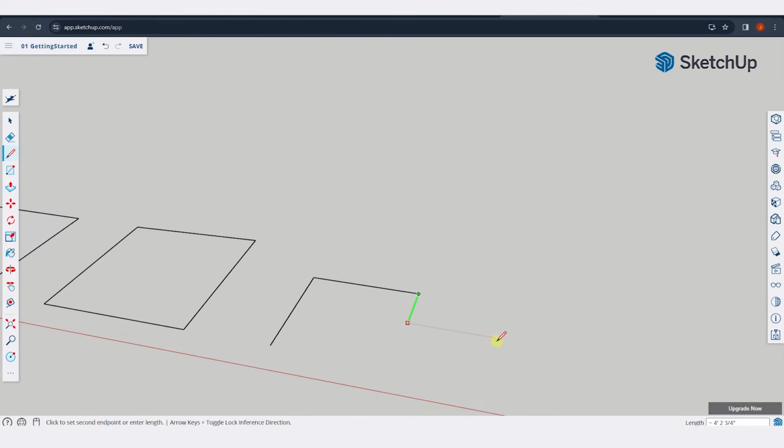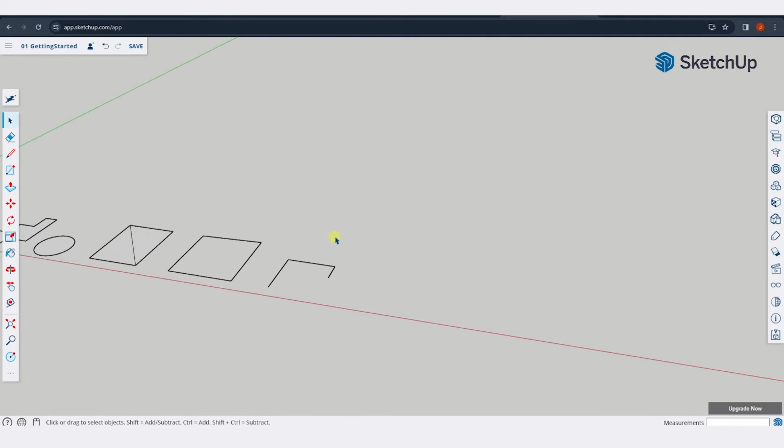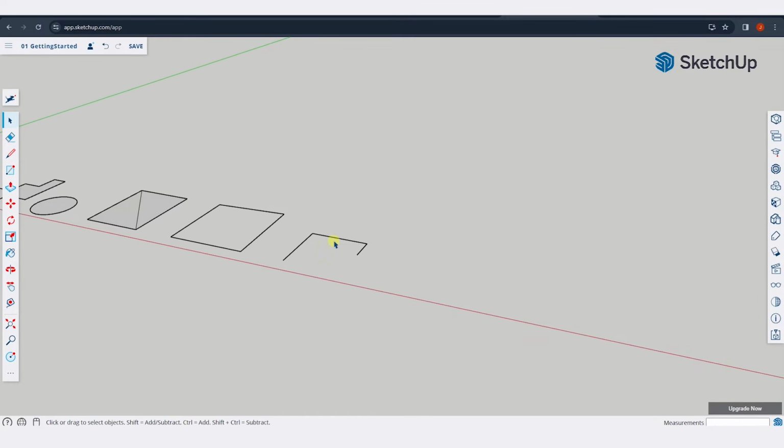So if I tap the L key, click, move my mouse and tap the left arrow key and type in a value, so say I typed in a value of 4 feet, notice how this is allowing me to lock those inferences by tapping the arrow key like this. And so you can use that inferencing in order to lock things to those directions.